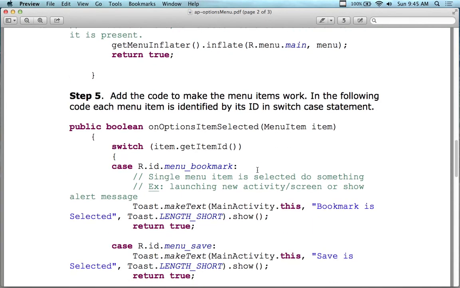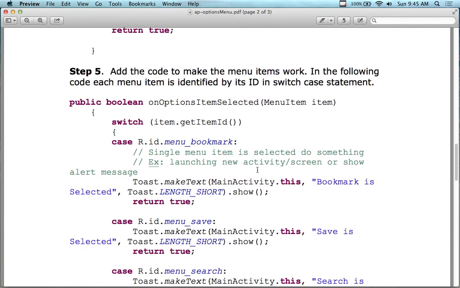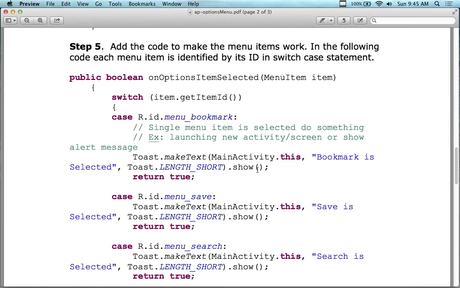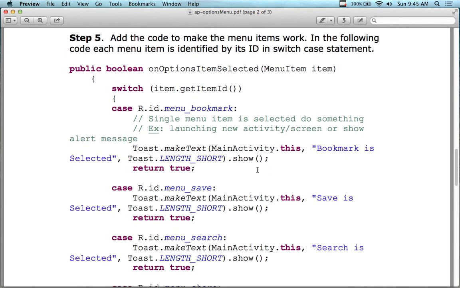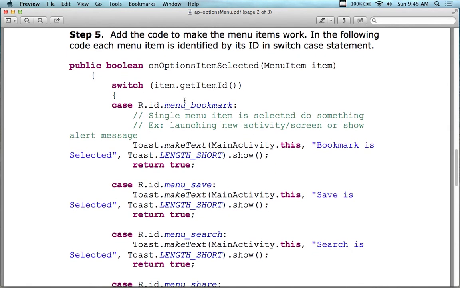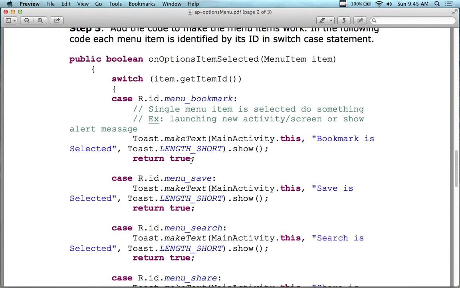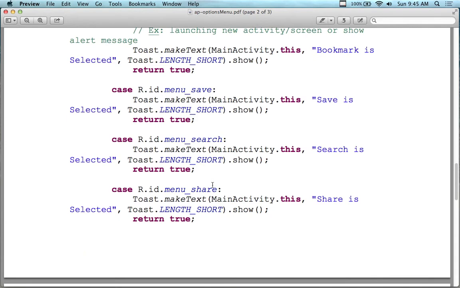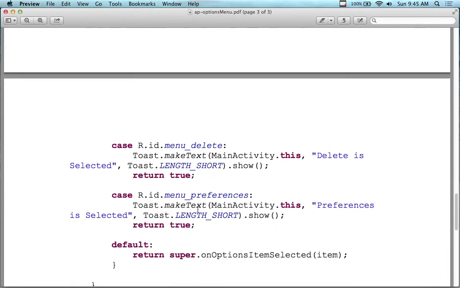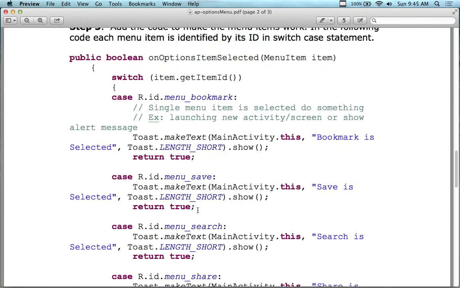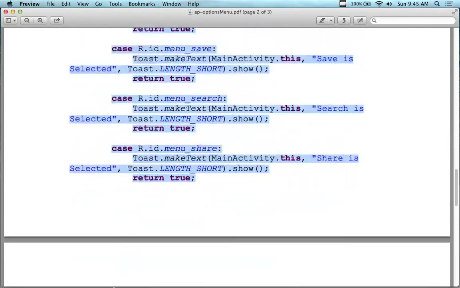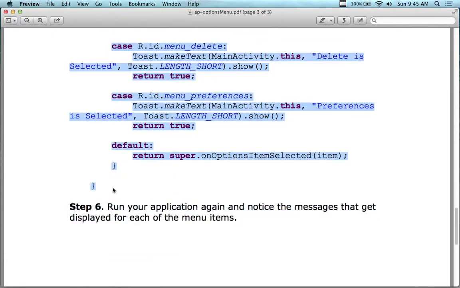So we're going to add the code to make the menu items actually work. So the following code is identified by its ID. So if you cut and paste it and use the code I just gave you a few minutes ago, you'll see that the items are marked. As an example, menu bookmark, we have a menu save, menu search, menu share. And what we're doing is just setting up a toast message when each one of these items is created. So if you want the toast messages to show, just cut and paste and put this code in here. And it's the entire method that we're overriding, which is going to be the options menu selection.